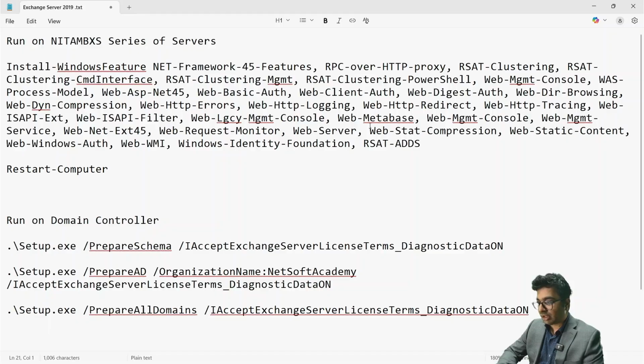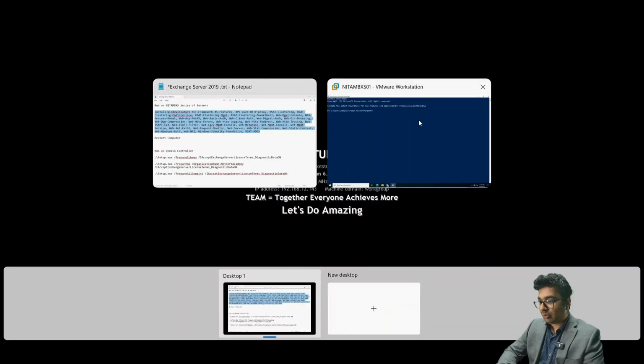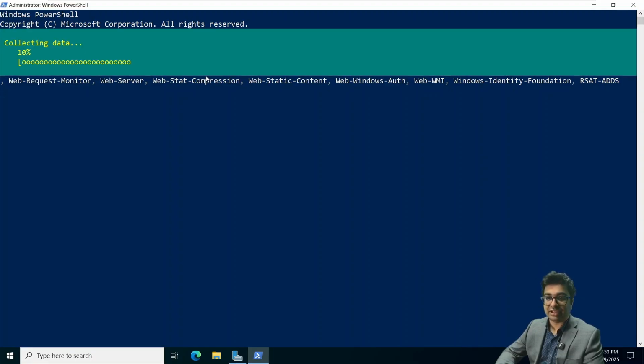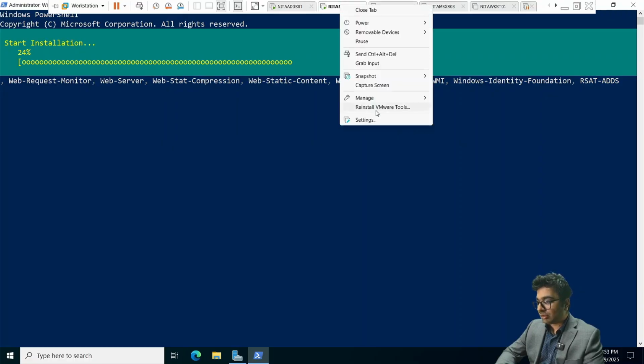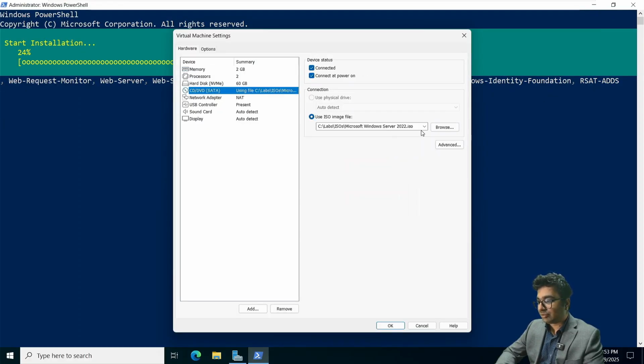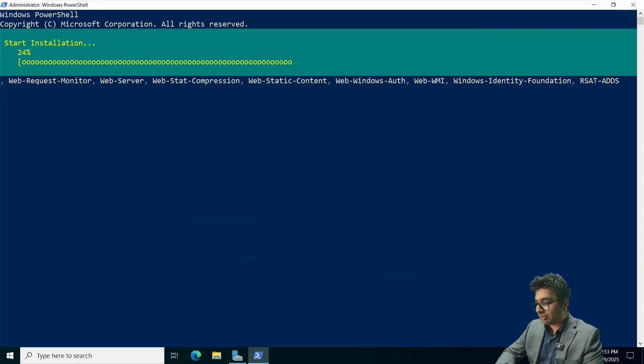And I'm going to run this command, Install-WindowsFeature. Now, I'm going to first run this command here. While this command is installing all the necessary Windows features, I'll mount the Microsoft 365 Hybrid Deployments ISO onto this virtual machine. And I'll also start the prerequisite installation in the background.